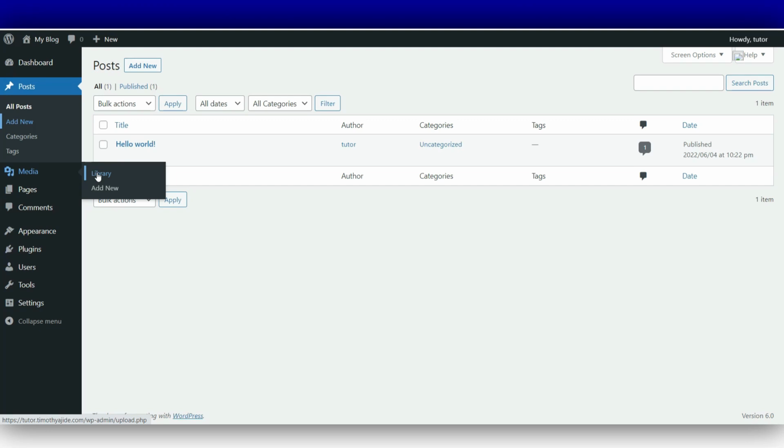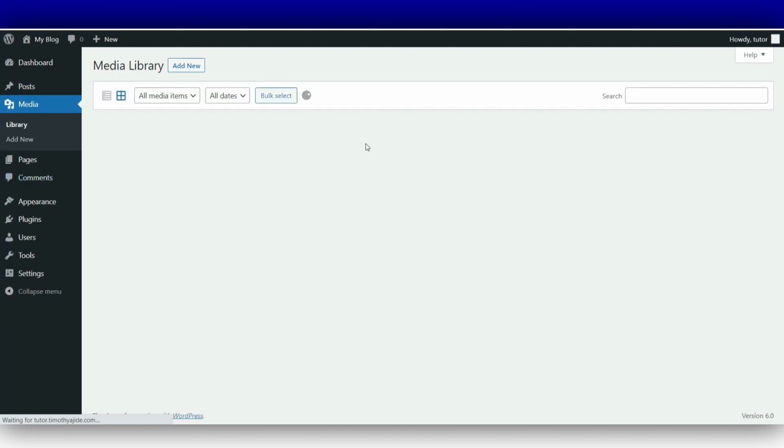You can come to the library to view all the images you have on WordPress already. You can come to the library to view them. From here, I think we have not added any. This is a fresh WordPress installation, no media items found.